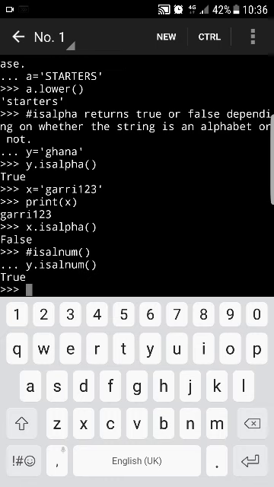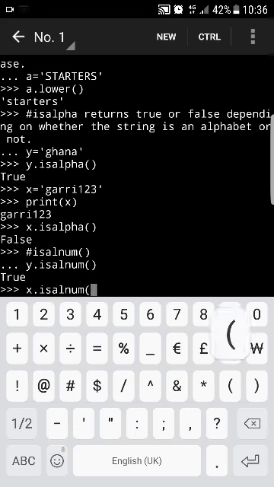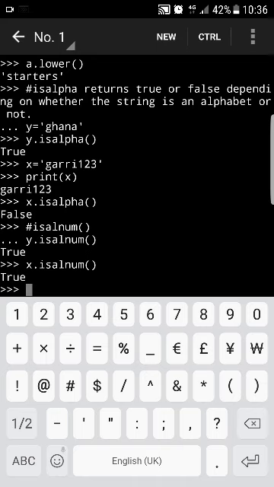Okay, isalnum is true. Okay, so then let's see for x. Let's see x dot isalnum. Okay, did you see that? True. Okay, so that means isalnum returns true as long as you have alphabet and numbers all together.